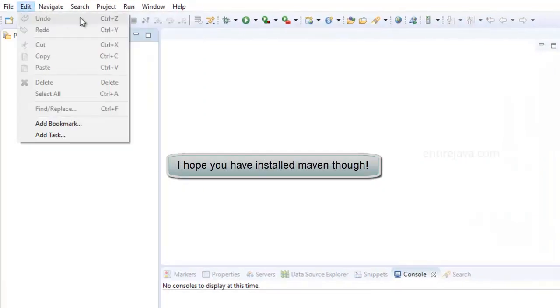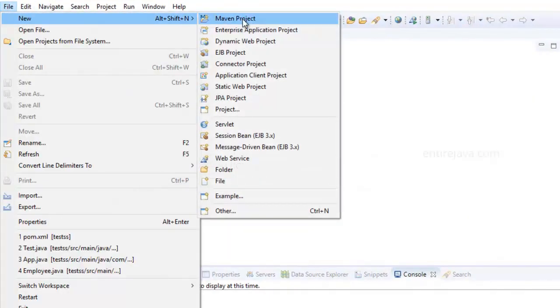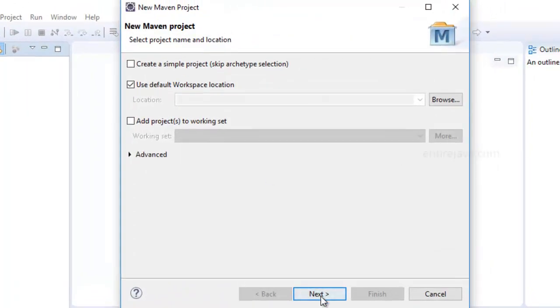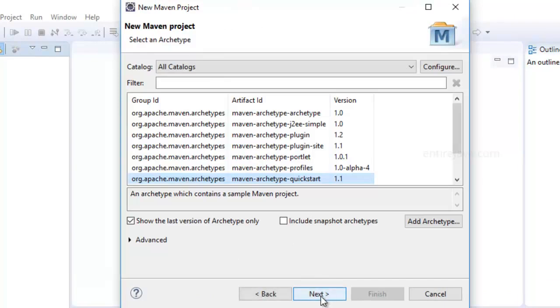Click on File, New, and then Maven Project. Click Next. In my Maven course, I've explained everything about all these prompts. So I'm going to click Next. I'm currently using the default archetype, which is Maven Archetype Quick Start.